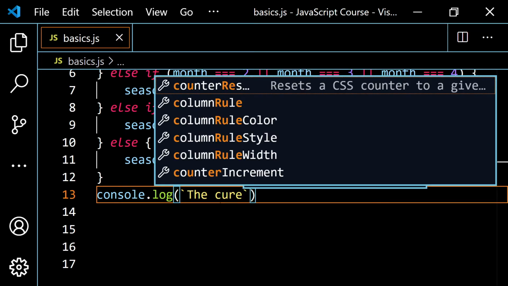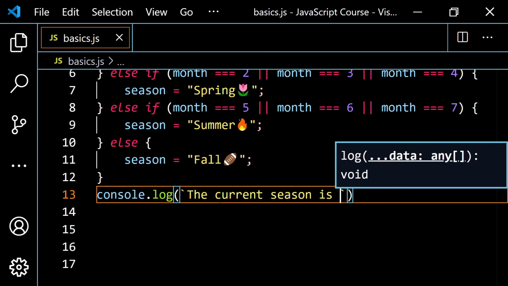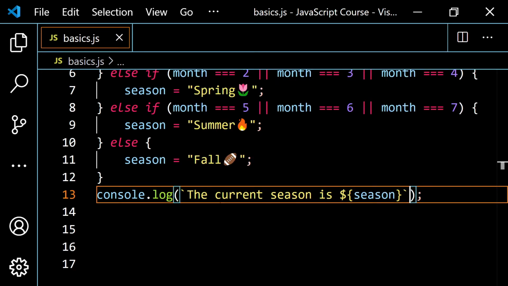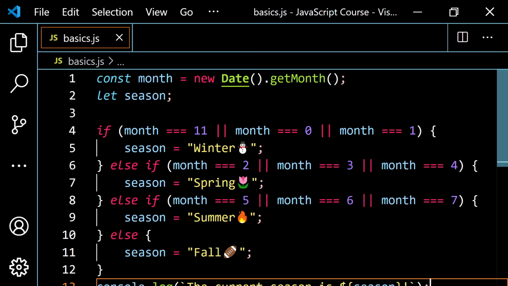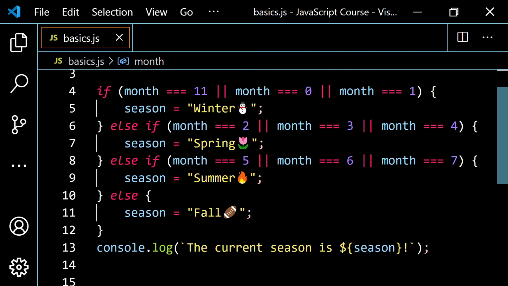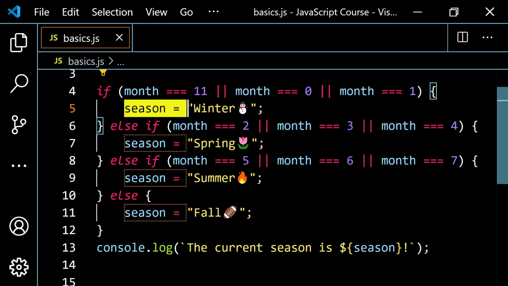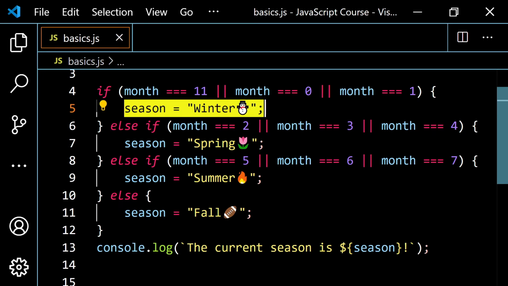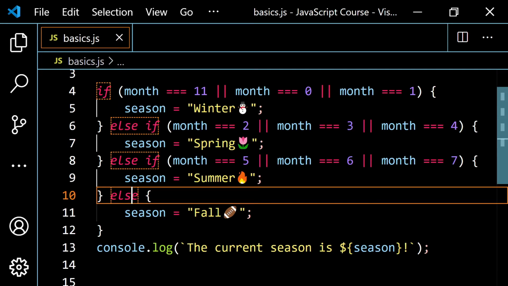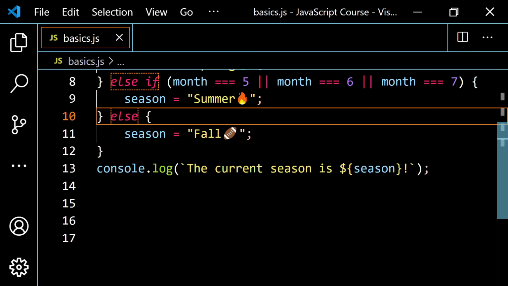And I'm going to say the current season is, and then inside of some, again, you put your $, then curly braces. So inside the curly braces, I'm going to type the season variable, okay? So in this particular case for me, this is going to be winter, right? Because if I come up here, this month is going to give me a value of 0 because it's January. So when I come here, because this is true, and I'm using the logical OR operator, this is going to give season the value of winter, okay? And all of these are going to be skipped, right? Because we're using else if, and else. So everything gets skipped. So only one of these is going to run. So when I come down here, the current season is winter, okay?